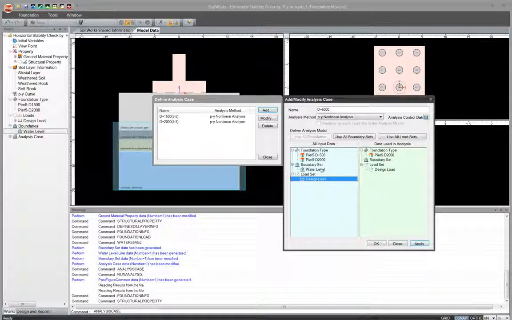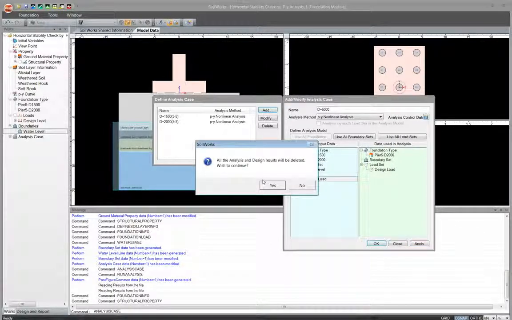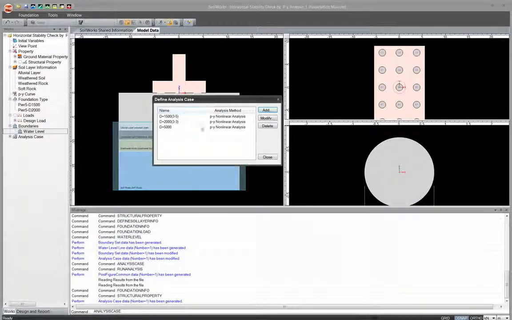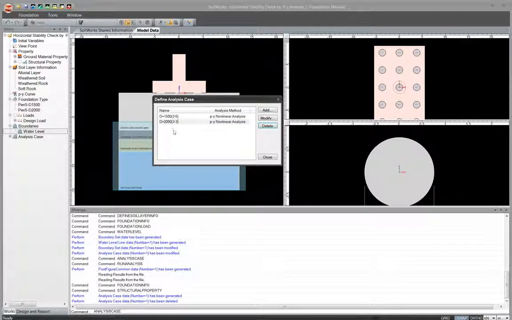Say I didn't want to take into account the water level. I could just leave that out, click OK, and just click yes for that. Then your analysis case is created. If I wanted to get rid of it, I just click delete. You could create as many analysis cases as you'd like. Just keep in mind that the more analysis cases you create, the longer your analysis will take.